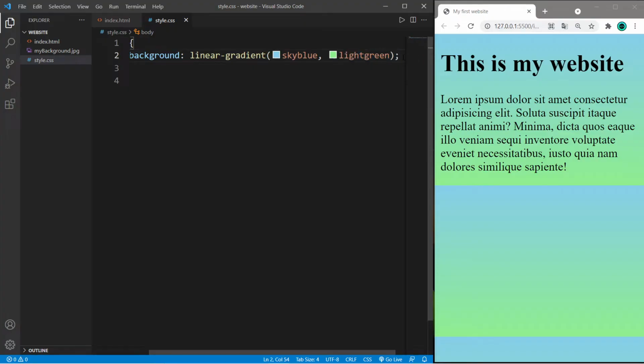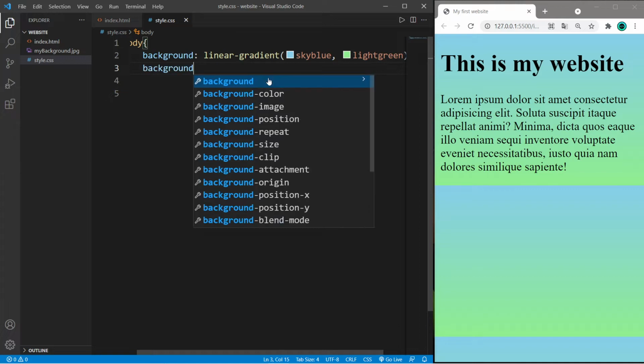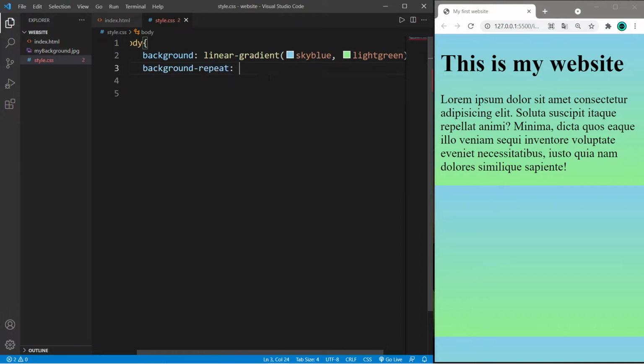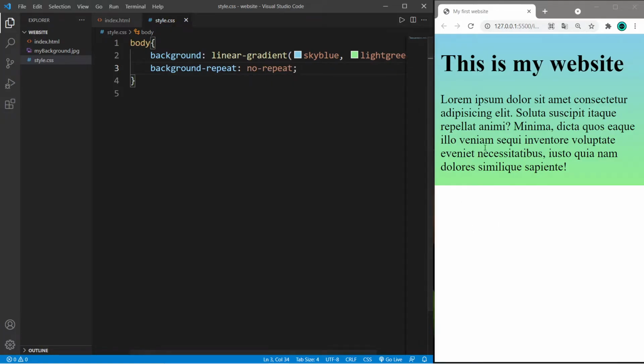So we can actually change that with another property. And to change that, we can set the background repeat property to a value of no repeat. Here's another issue. Now we have all of this white space after our last element. So there is another property if we would like to stretch this background.